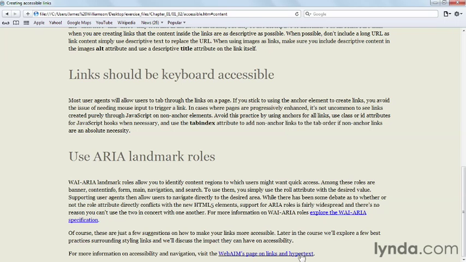descriptive. We're not actually going to do this as part of the exercise, but I do want to point out that links should also be keyboard accessible. What that means is if you're building applications, a lot of times people will create a link on the page that's not even really a link. They'll have a div tag or a paragraph or a list item that they make clickable through JavaScript.